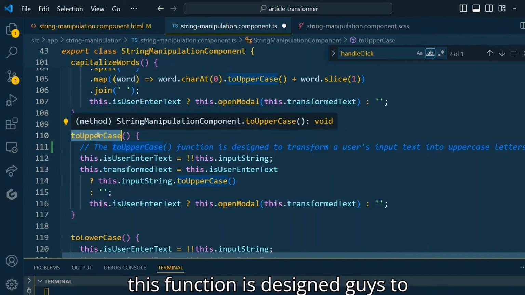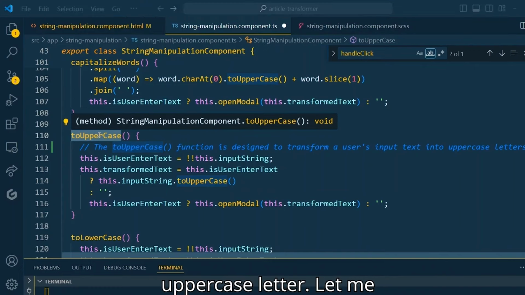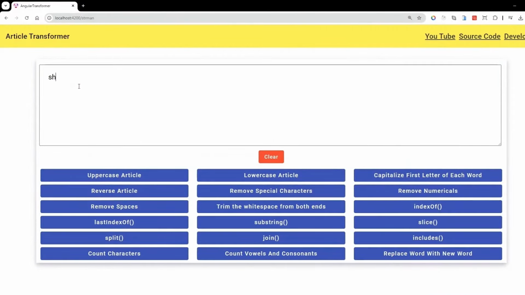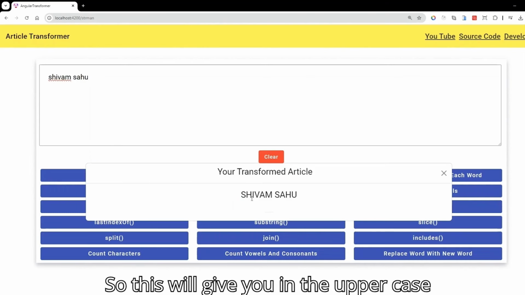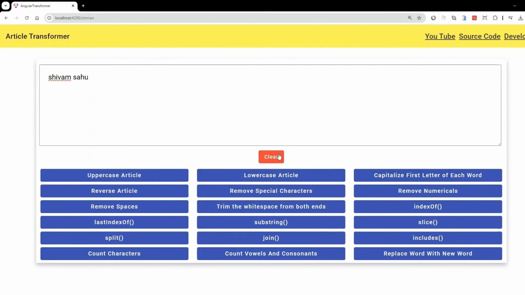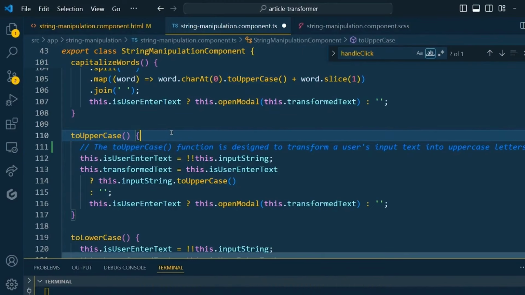This function is designed, guys, to transform user input into uppercase letters. Let me explain what we are doing here. Like if I give Shiva, what will this print here? This will give you the output in uppercase letters, guys, in caps. So this functionality we will see here.